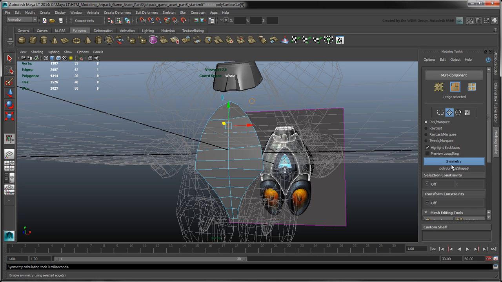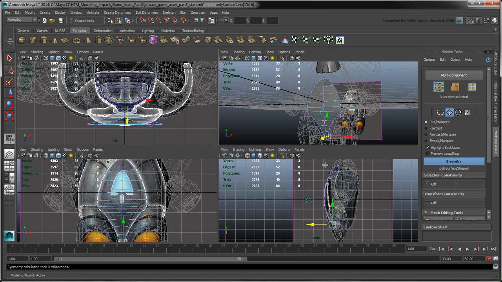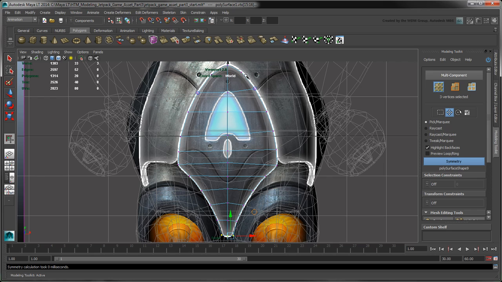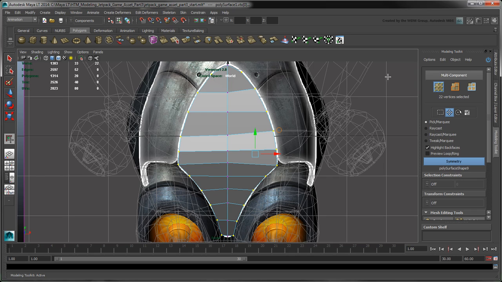While we've been using symmetry up to this point to mirror our iterative modeling operations, we can also use it to copy one side of our mesh to the other. Select the vertices, edges, or faces that you want to mirror to. Then in the Modeling Toolkit, go to Edit, Symmetrize. My ALT mirrors the opposite side of your selection.